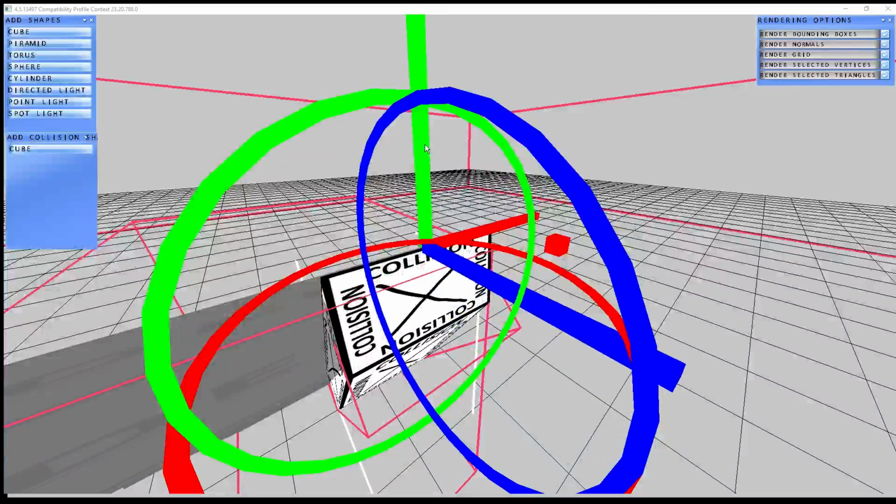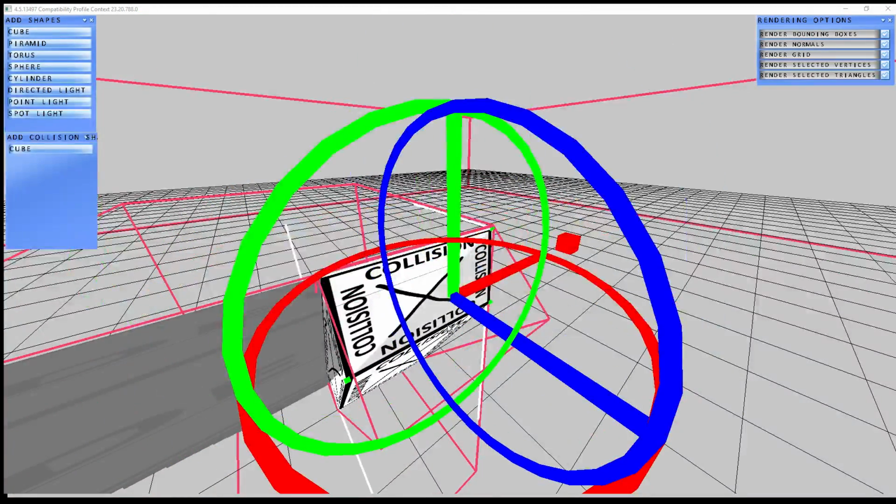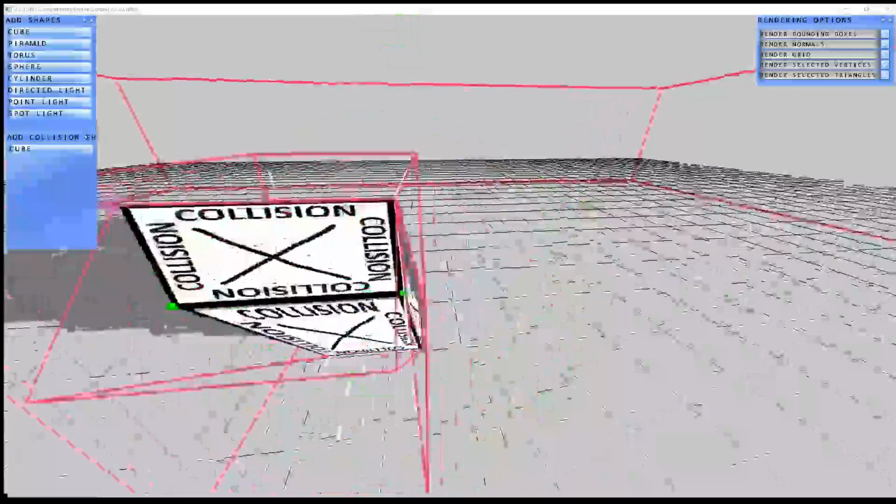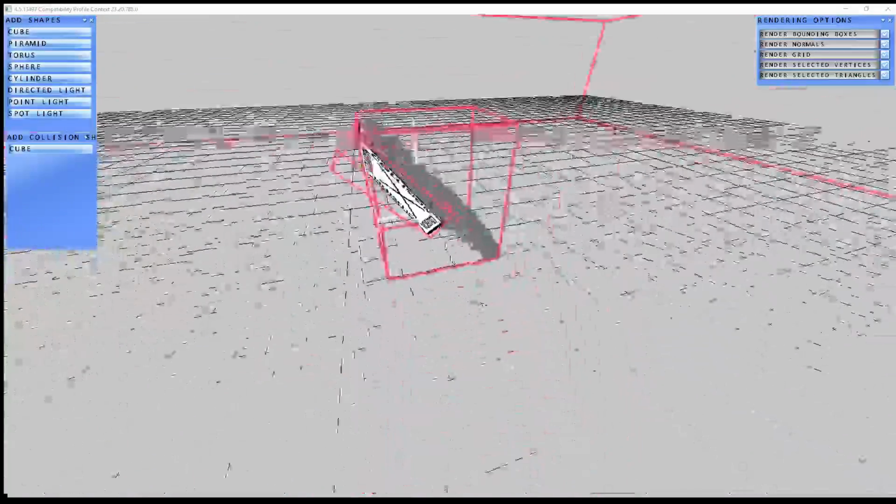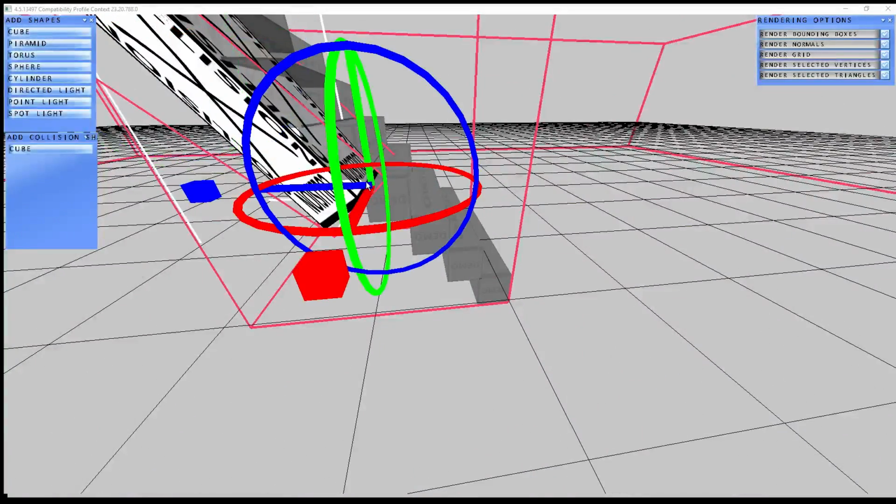And up, this edge. Yeah, it's good enough for me. It's the bottom bit as well.